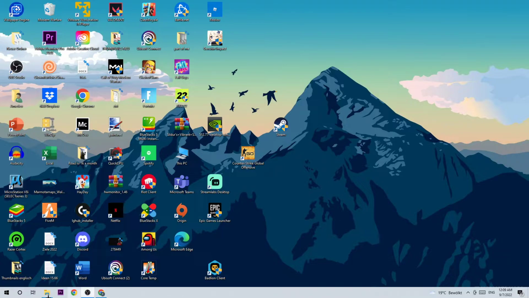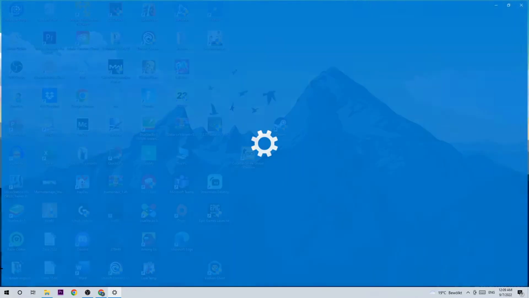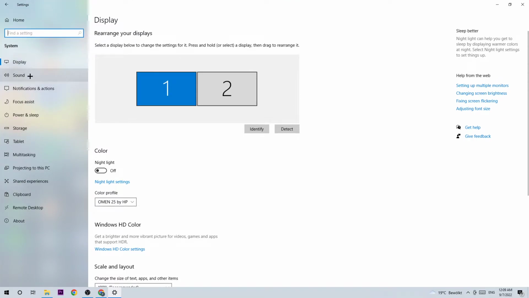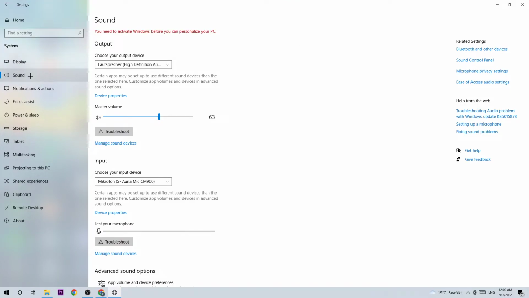The next step is going to be to navigate to the bottom left corner of your screen, click onto the Windows symbol and open up your settings. Once you do, navigate onto System and click on the second one where it says Sound. First, we're going to start with the output. So click onto Choose your output device, and we're going to choose the right output device.